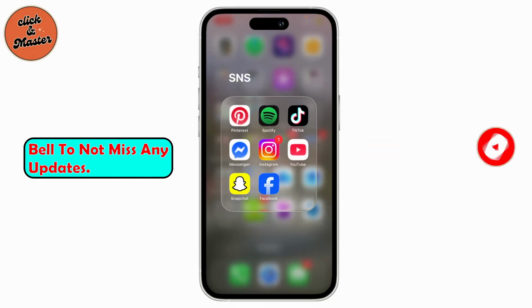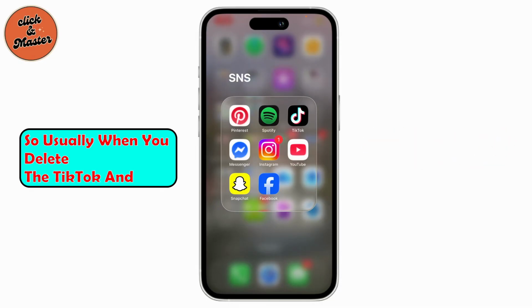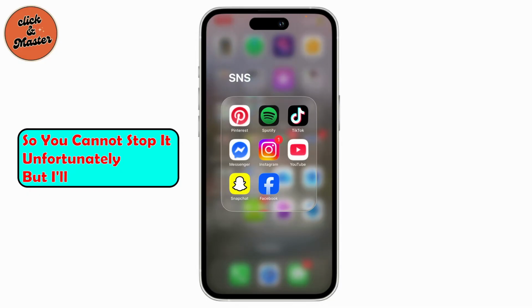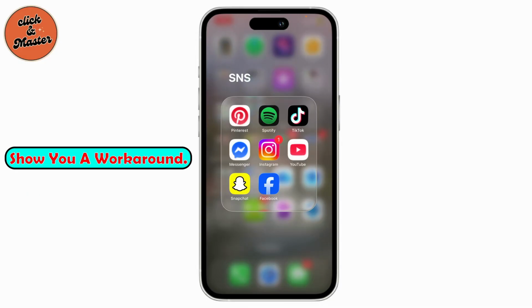So usually when you delete TikTok and install it on another device, the drafts are always deleted. You cannot stop it, unfortunately, but I'll show you a workaround.